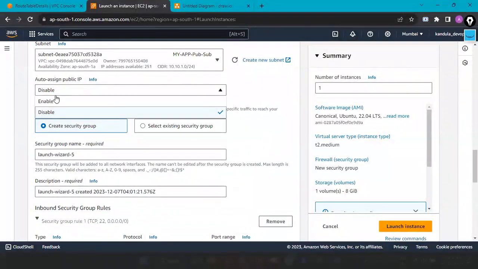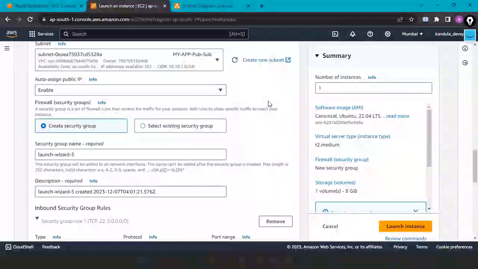Now auto-assigning public IP, I want to enable it because I want to connect to the front end first. Without a public IP address, I cannot. Private will not have internet access. If I disable this, I can't get a public IP address.